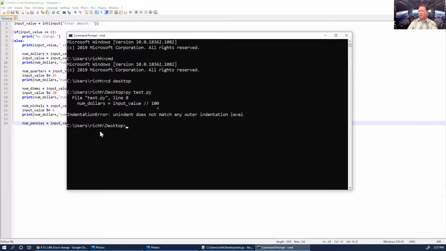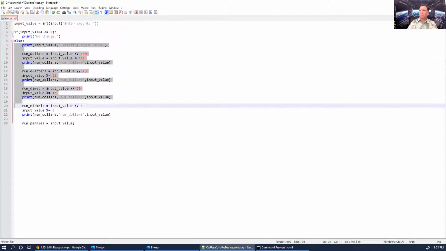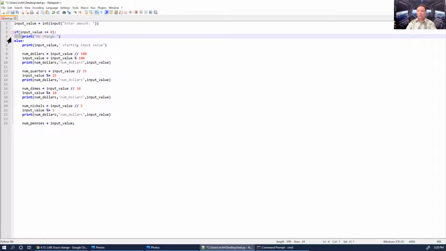Indenting, what doesn't it like? I think something's messed up here. So I'm gonna copy all this stuff. I'm gonna go Shift Tab and then Tab. What happened here? Tab. Is this a tab? Tab. All right. Does this work?